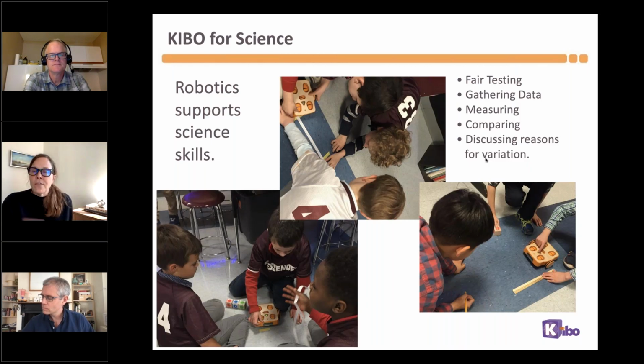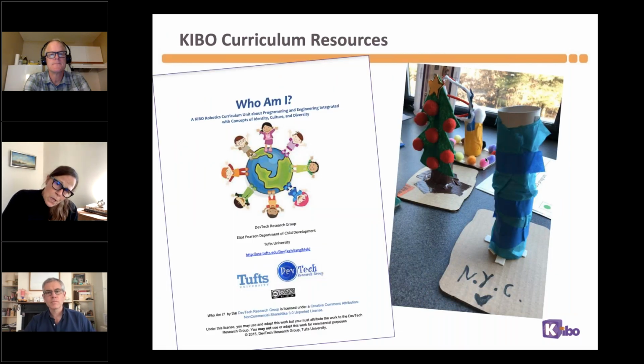On top of all of that, they are taking turns. They are dividing up who's going to do which job, and then they're sharing with each other what their findings are and discussing why they think what they think. So it's just super rich, and it doesn't have to be a super complex, involved activity for students to get some experience with the robots and also a curricular topic or process in your classrooms. There are a lot of curricular resources that I've relied on in using Kibo.